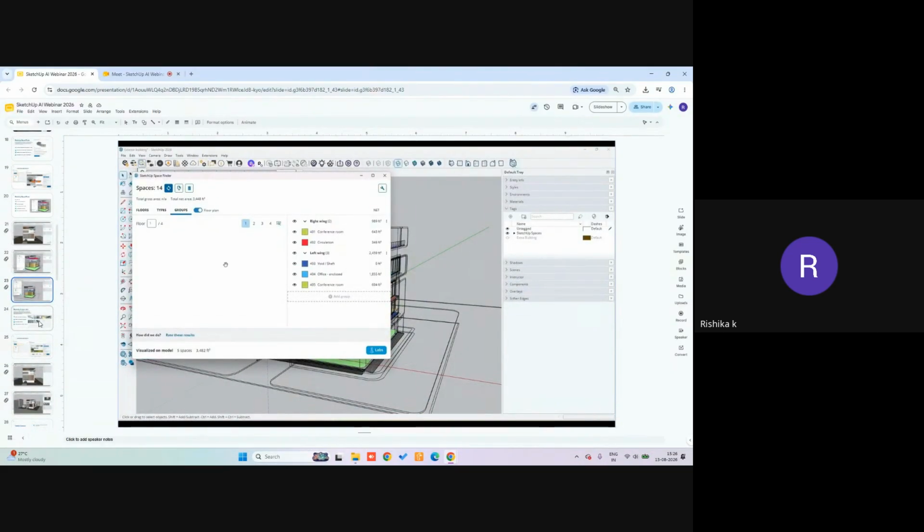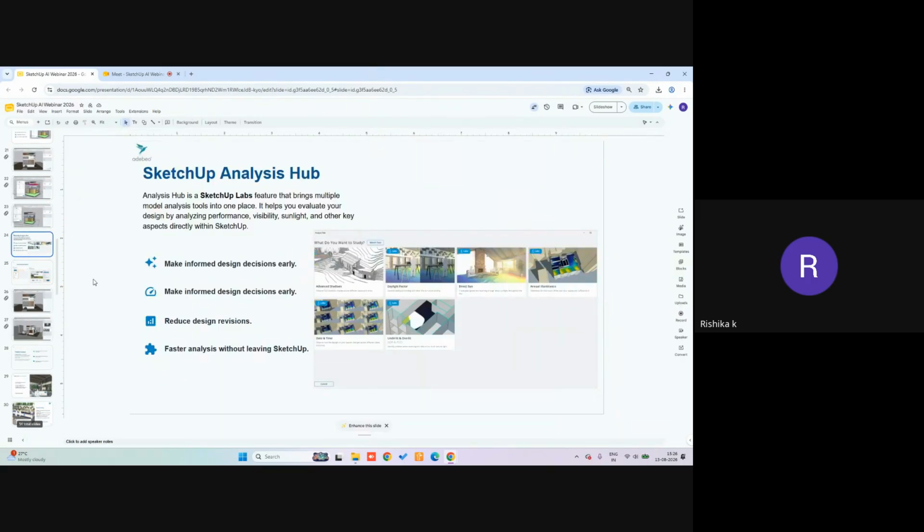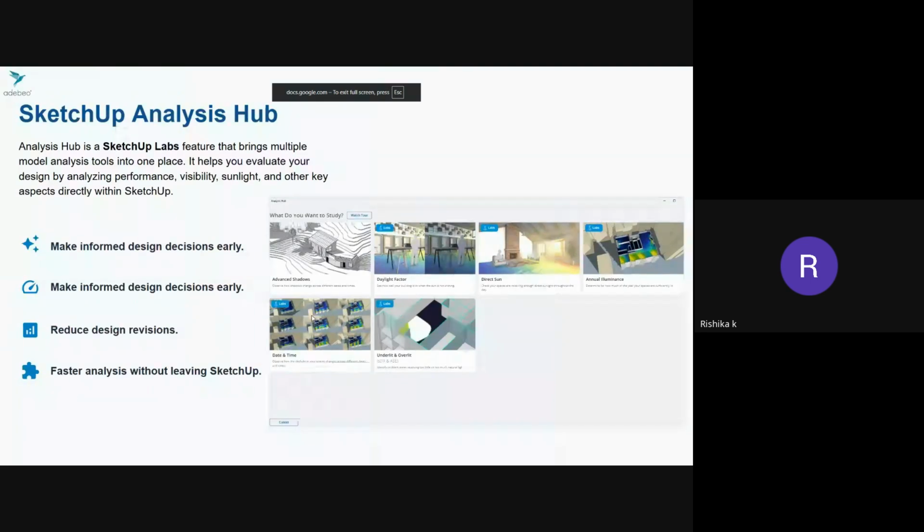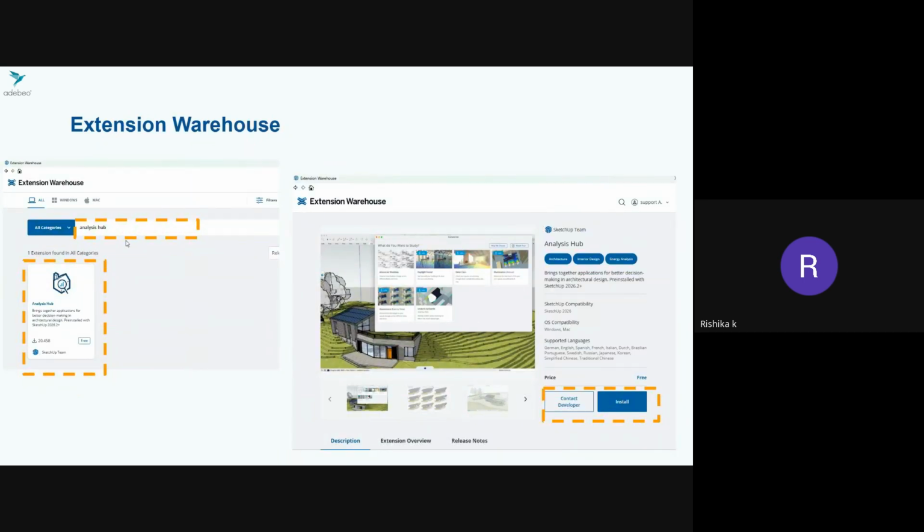So once all this is done, there is an interesting analysis tool for the architects and designers who are looking for it, which is called the SketchUp Analysis Hub. So what it does, basically, you can analyze the shadows, the daylight factor, the direction, the annual illuminance of your area, and you can make some informed decisions early in your modeling stages. It definitely reduces the revisions, and without leaving SketchUp, you can quickly analyze your model within SketchUp. It is called Analysis Hub, and it is also available in Extension Warehouse for free.